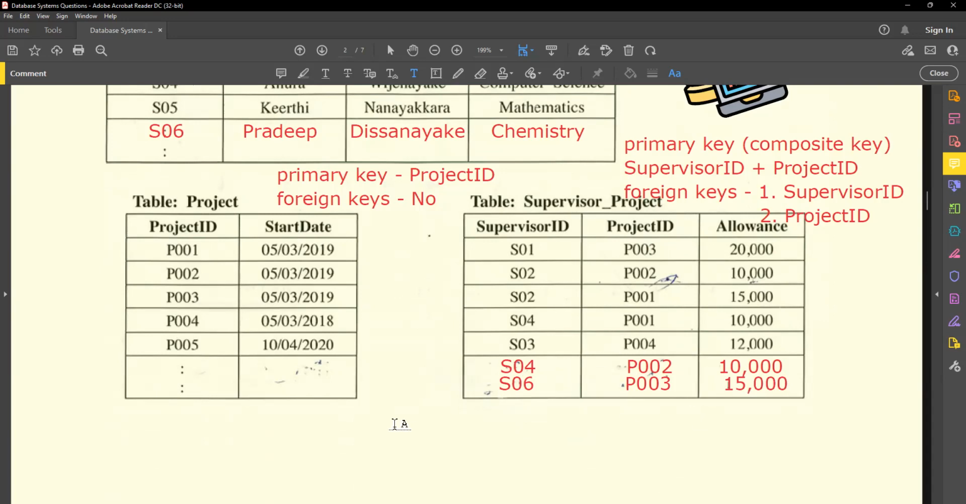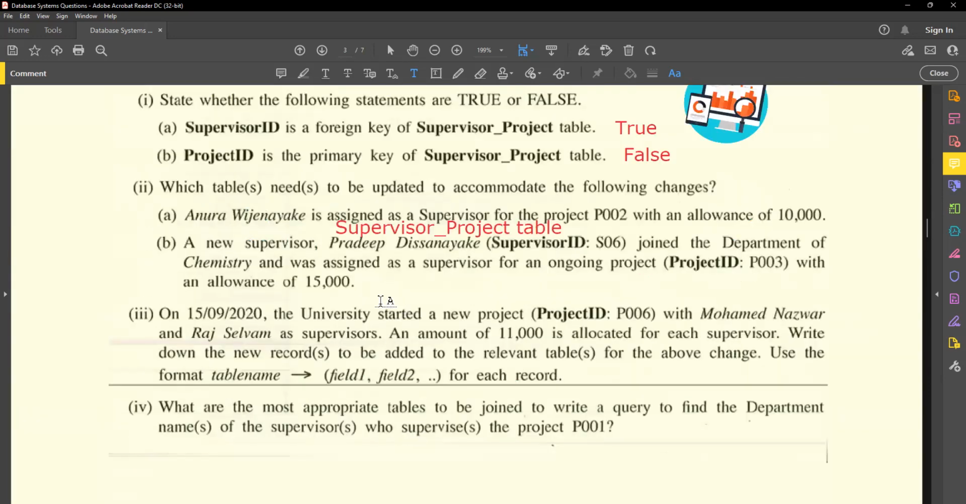So there are two tables we need to update. What are the two tables? Supervisor table, then supervisor project. Right. Okay.